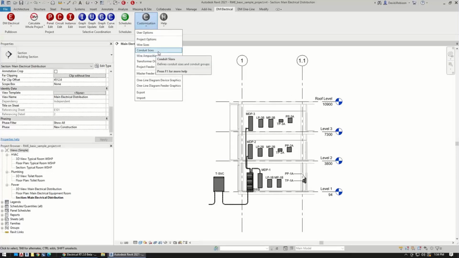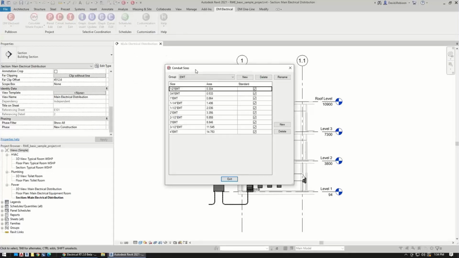We also have a command that shows you the conduit sizes. And again, here we have all of the conduits that are available in your project. By default, Design Master includes an EMT, a PVC option, and then what we actually use for all of our wire sizing, a combined EMT PVC, where we're using EMT wire for 2-inch conduit and smaller, and then PVC for 2.5 and above.